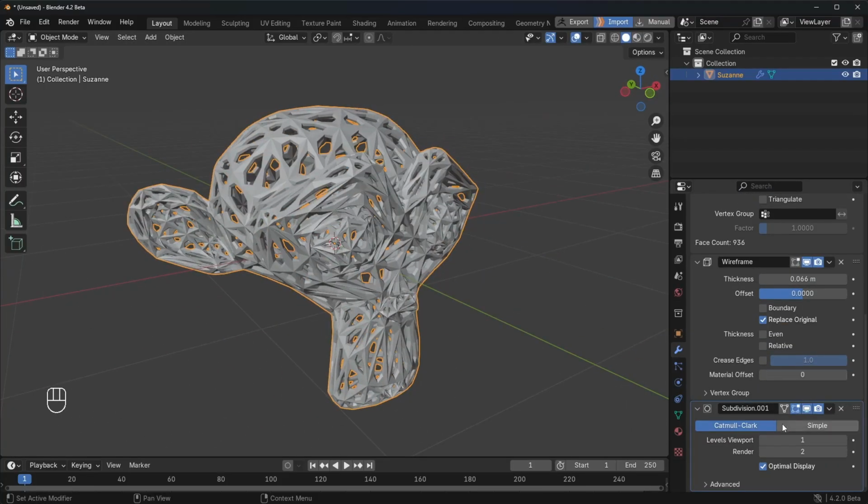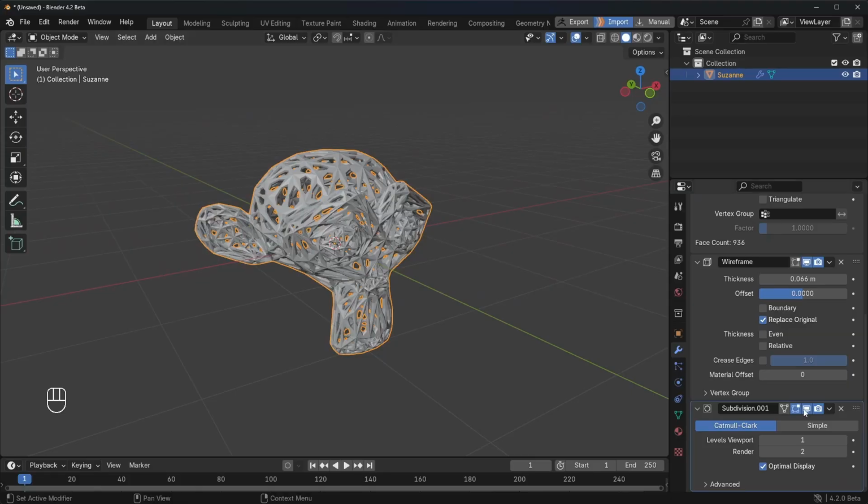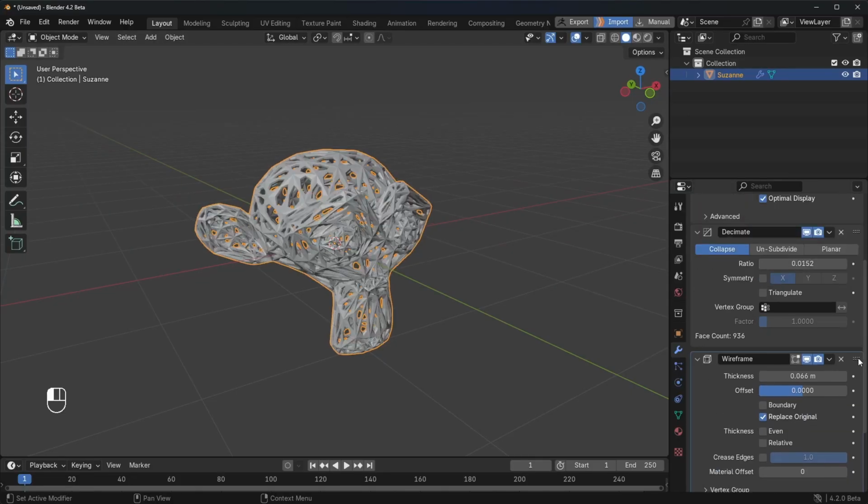And that's basically it. You can add and stack modifiers. So in conclusion, you can hide with this button right here. You can stack modifiers, and you can rearrange them by moving this.